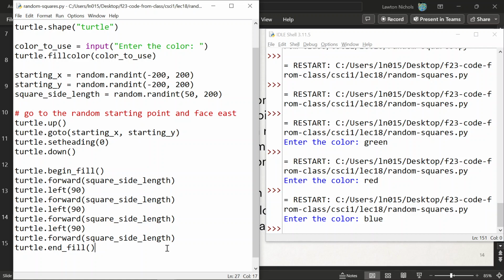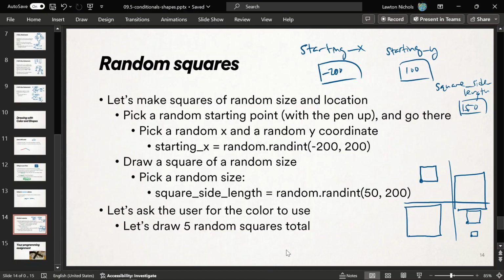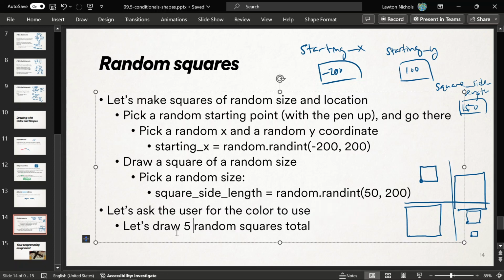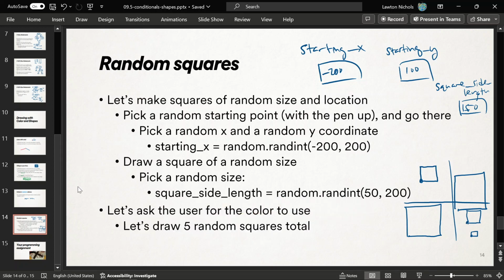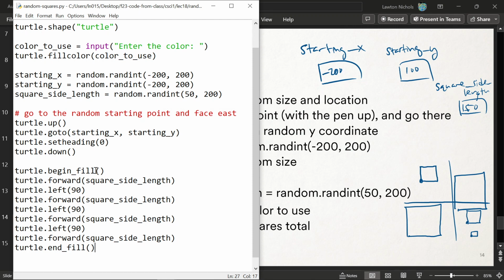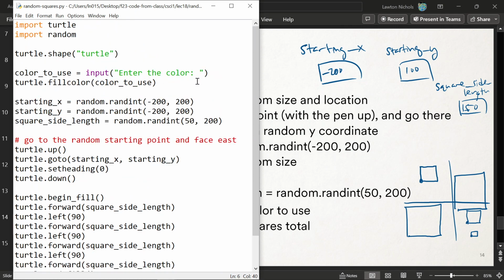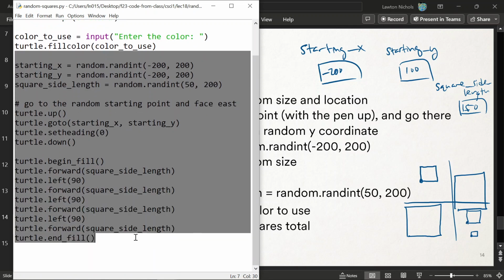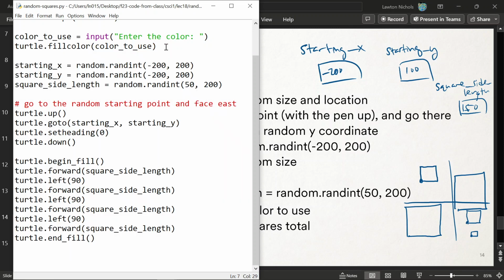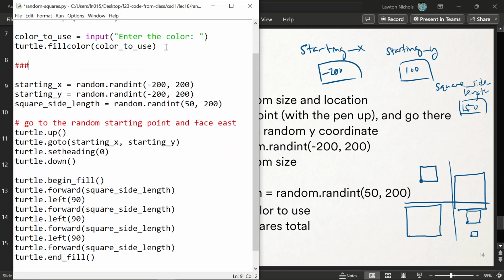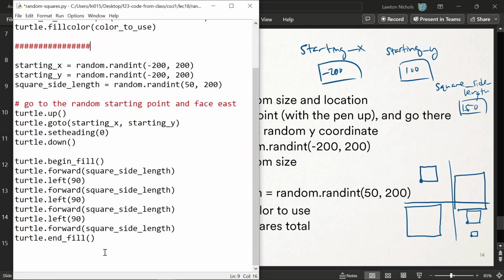How fun is that? So I think for the last thing that I want to show you, let's draw 5 random squares in total. I haven't showed you how to loop yet, so you're kind of forced to, unfortunately, just copy and paste all this, because you need a new random starting point and side length every time. So if you just duplicate this code 5 times, it will draw 5 squares.